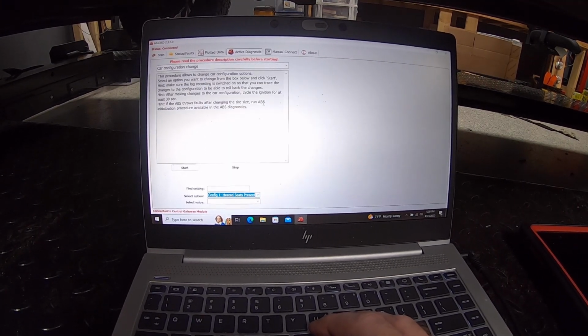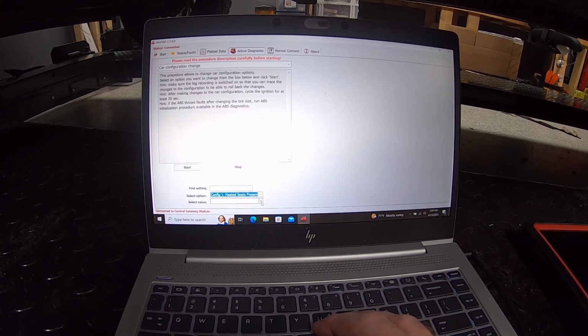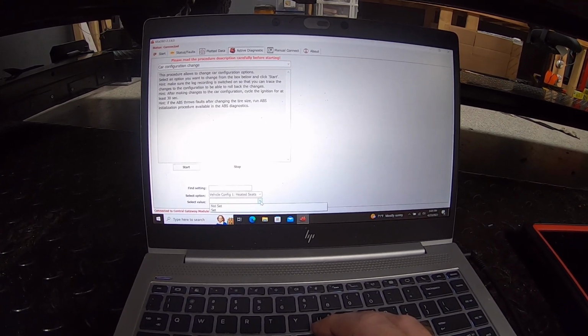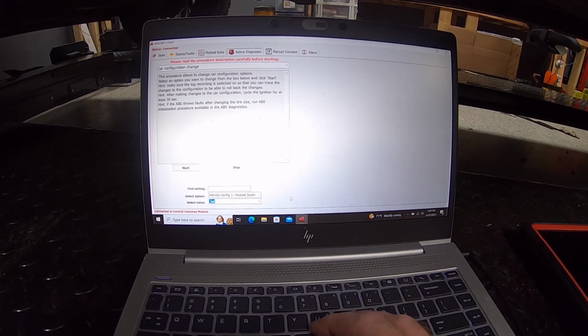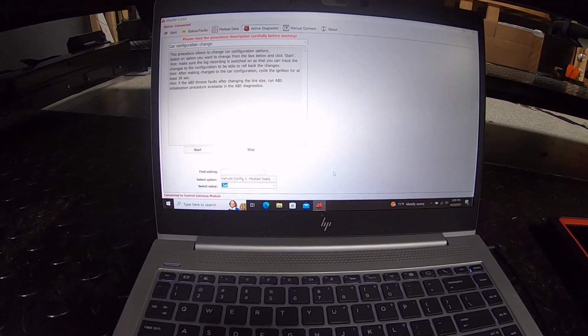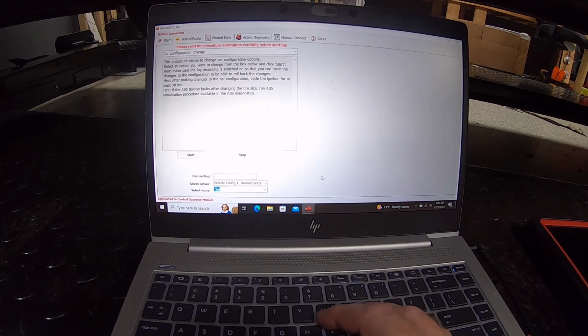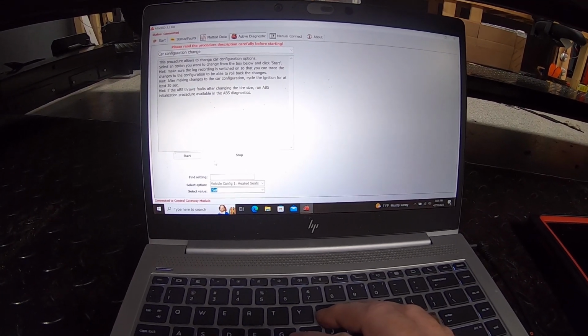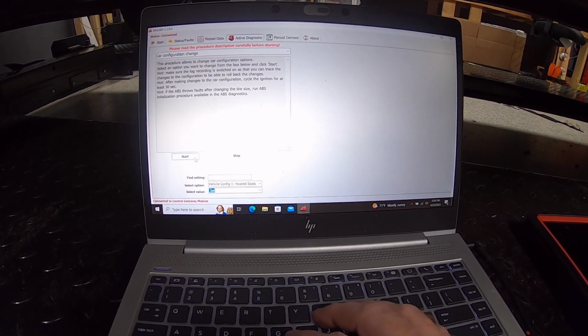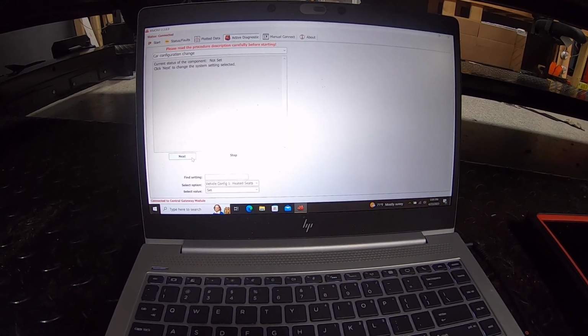You see how it jumped on us? You've got to be careful what we're doing here. And set. So we've got vehicle config 1, heated seats. The value is going to go into set. And then we're going to start that.